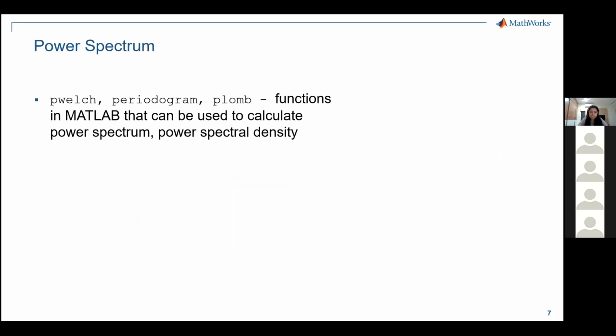Now, FFT-based techniques like periodogram or Welch's method are also used to calculate the power of the frequency components in the signals. So power spectrum and power spectral density are calculated using these techniques. Both of these are real and don't contain the phase information of the signal. MATLAB has different functions like pwelch, periodogram, and plomb that you can use to calculate the power. For example, you can use pwelch if you don't have enough information about the spectral content of the signal, whereas plomb can be used to calculate PSD of non-uniformly sampled signals.